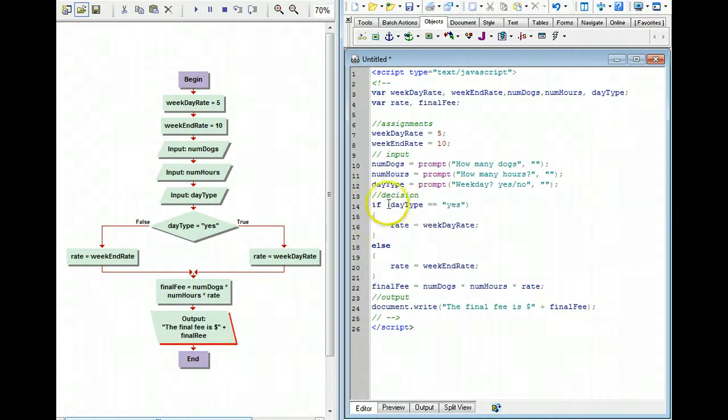When we're making a decision, something equal to something else, we have to use 2 equal signs because 1 equal sign says, I have a place in memory called weekday rate, assigned to that the number 5. So 1 equal sign is assigned, and 2 equal signs is equals.